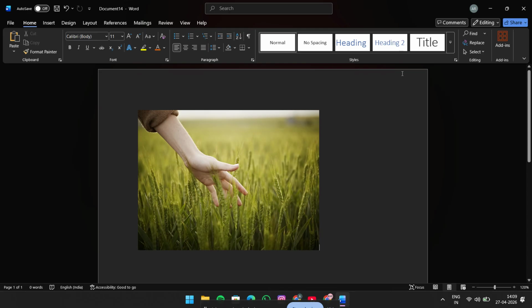Also, if you're using Word on different devices or versions, the tab names can vary slightly. Some versions place the flip tools under Picture Format, while others use Format, but the Rotate option is usually in the same general area. So if you don't see it immediately, just look along the top ribbon after selecting the image, and that's all there is to it.